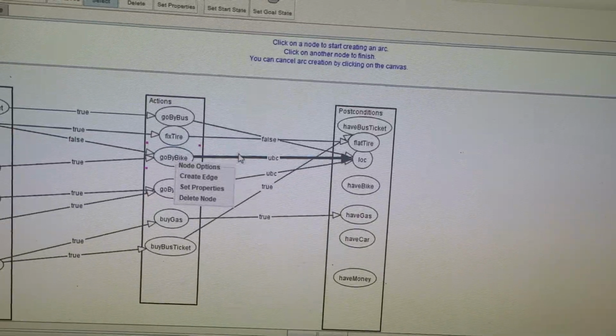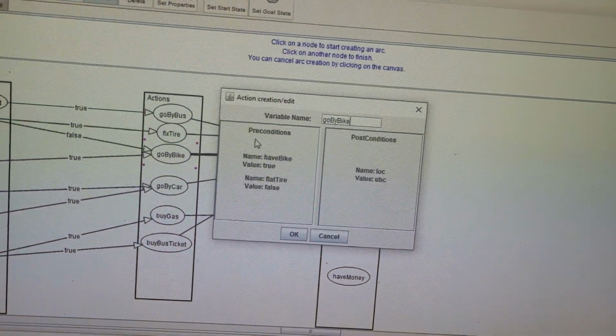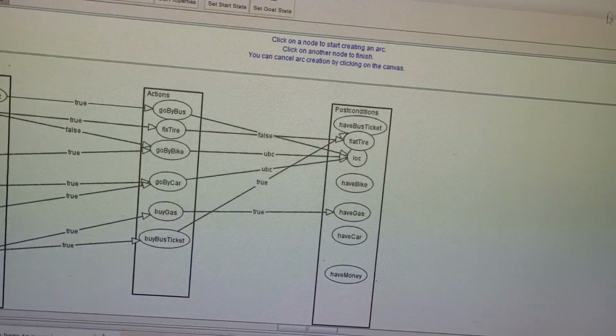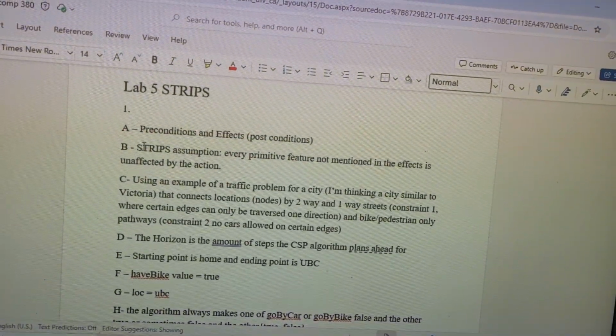like node options, action, preconditions, postconditions, and that's that right there.